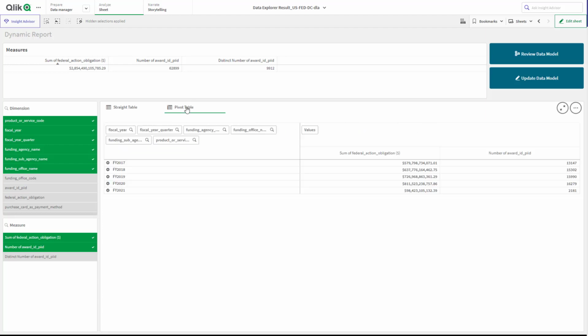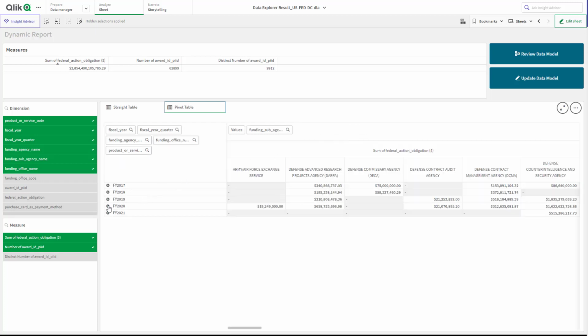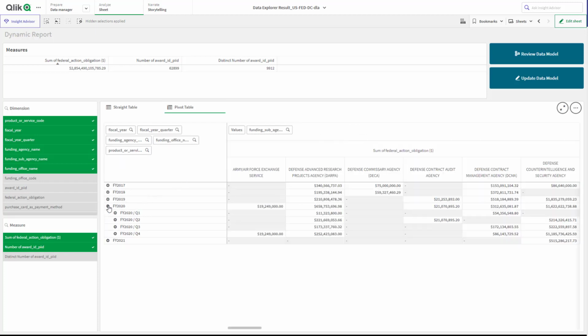I also have the option to view my data in pivot table form if I'd like. Notice the flexibility I have changing the views to meet my own individual reporting needs. At this point, if I want to review the data model being used, or even update the data model to possibly get it closer to what I need or clean something up, I can use these buttons to quickly navigate within the app and complete these tasks within minutes.